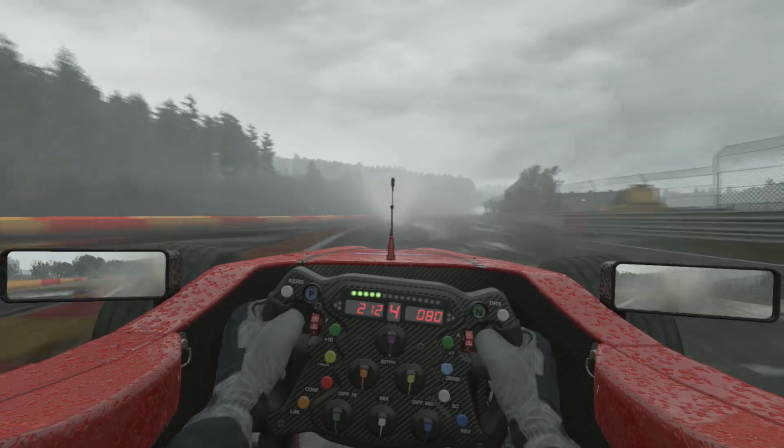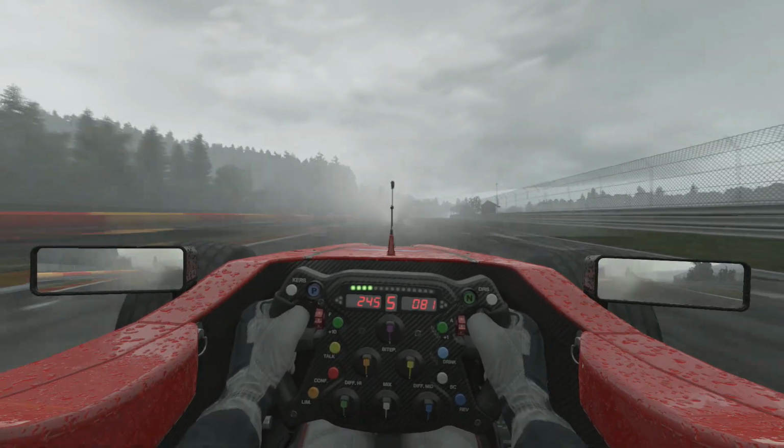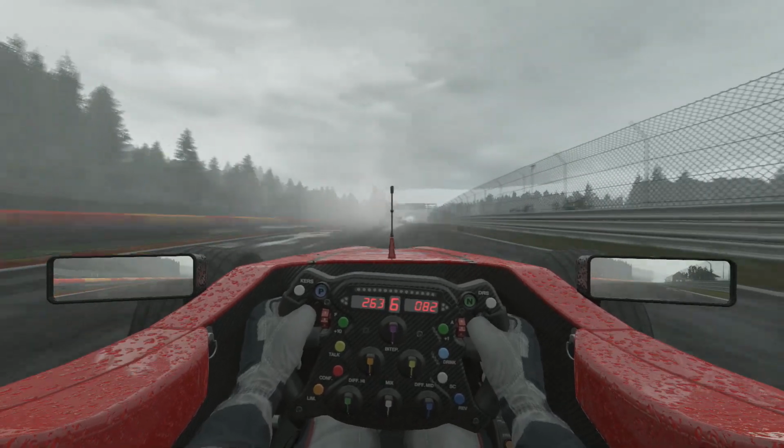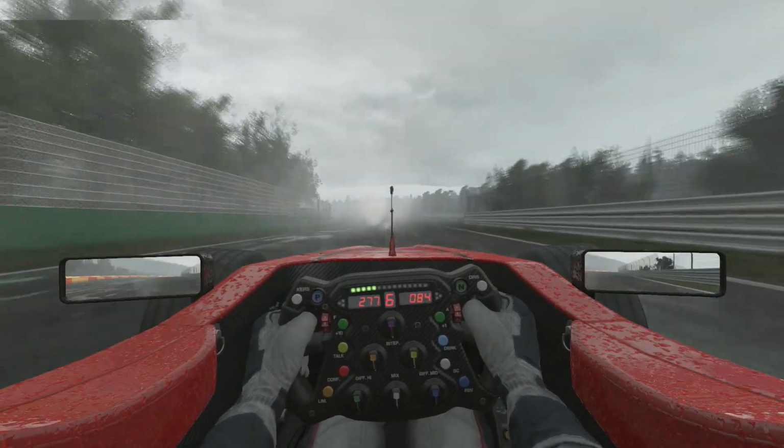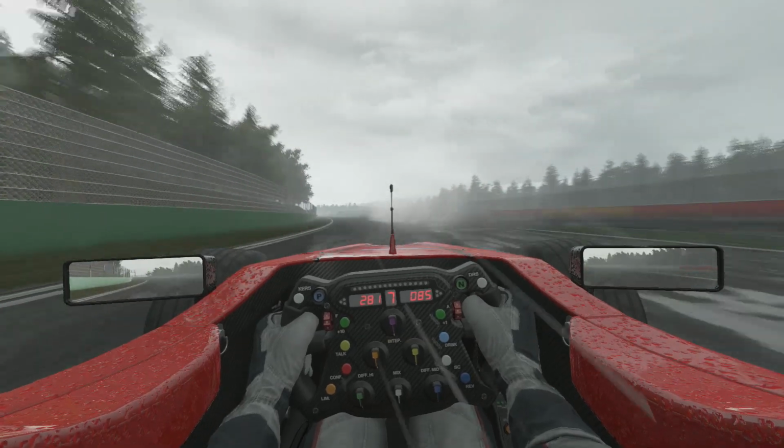Sway bars are one of the more complex basic adjustments I will cover. Spend some time on track and play around with it to see how the car handling changes.